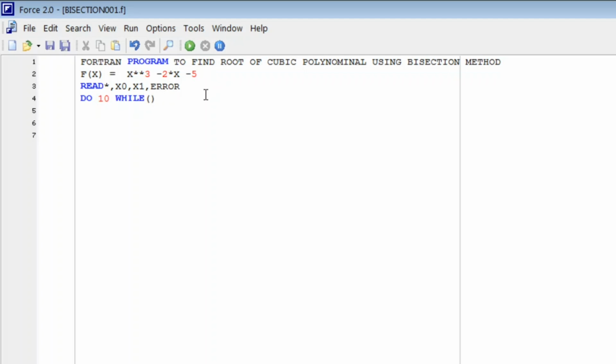And what is that condition? Absolute value of consecutive iterations is greater than error, and then we perform the iteration. First iteration, x2 is equal to x0 plus x1 divided by 2.0, and then we will see where the root lies now. For that we will check the sign of the function.